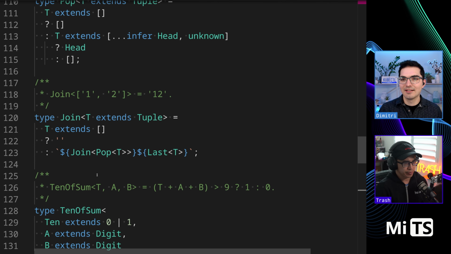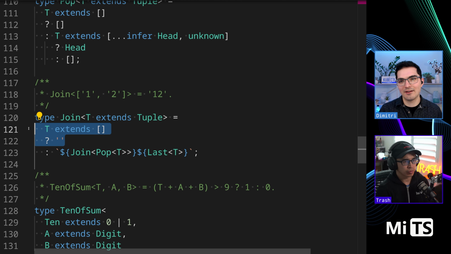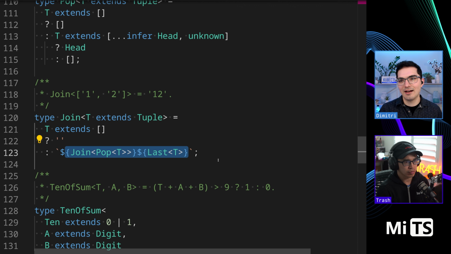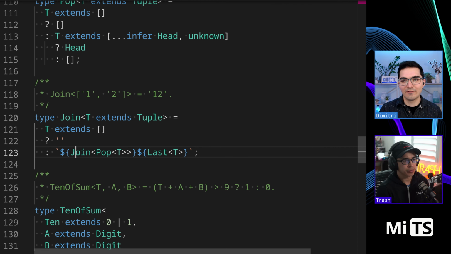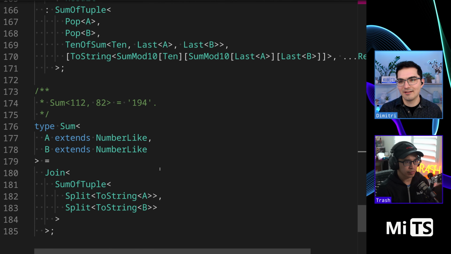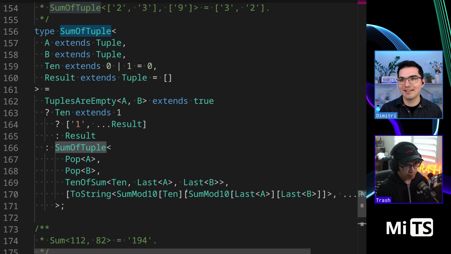Where's join? Right. So join is pretty straightforward. If it's an empty array or empty tuple, we return nothing. And then we're just going to recursively add those things back together from right to left, actually, because that's how number systems work if you're doing them by the lowest digit. So sum of tuple is where the magic happens. So let's take a look at that.